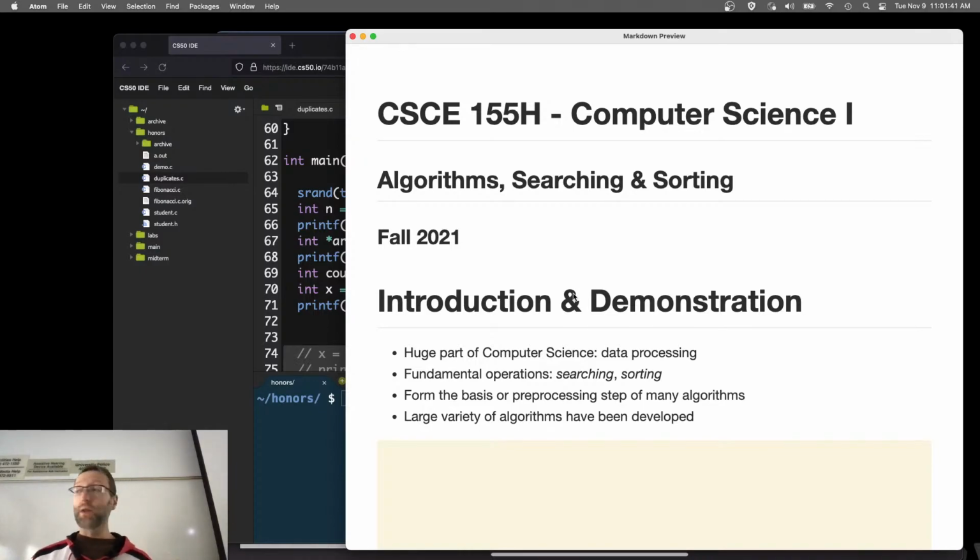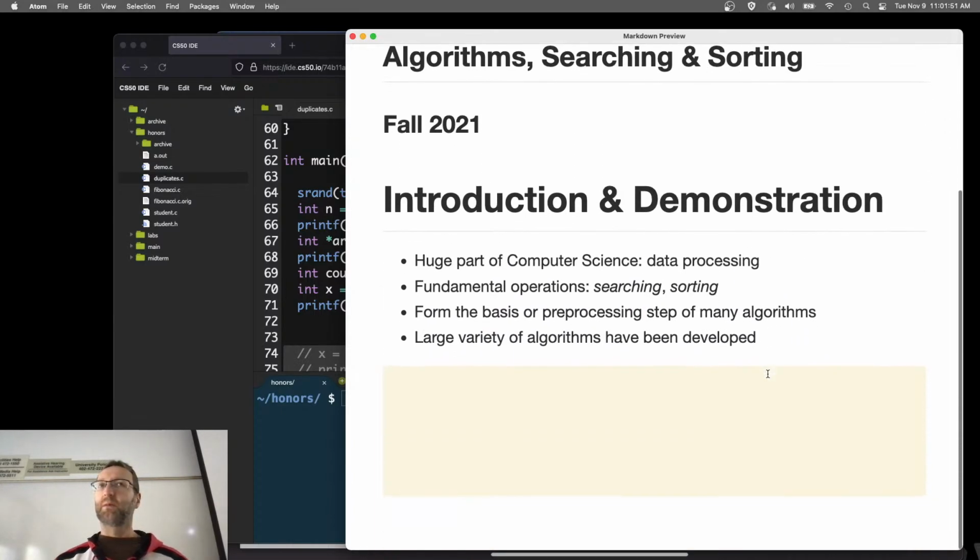But it's algorithms, searching, and sorting. And why? Because data processing is a huge part of computer science. In fact, it's such a huge part that it's kind of grown off into its own little branch called data science, right? Whether or not that's necessary is a debate. But fundamental operations to data processing are searching and sorting. And so that's what we're going to be focusing on now for the next 2 weeks.